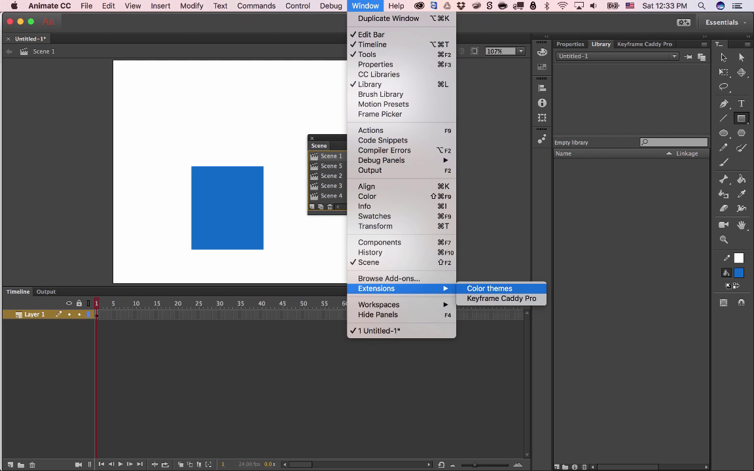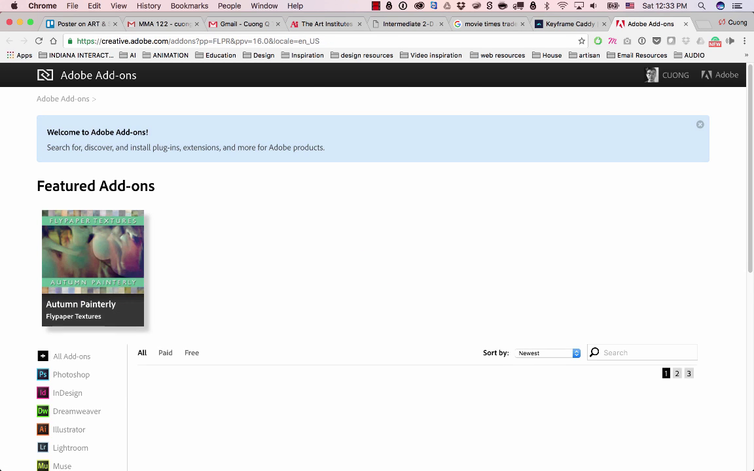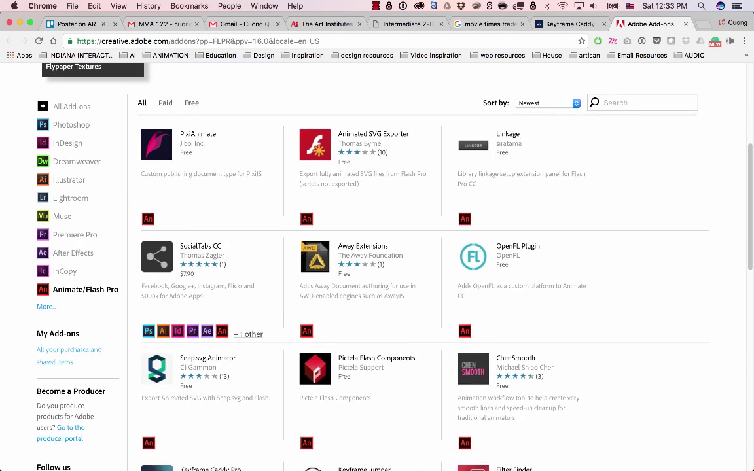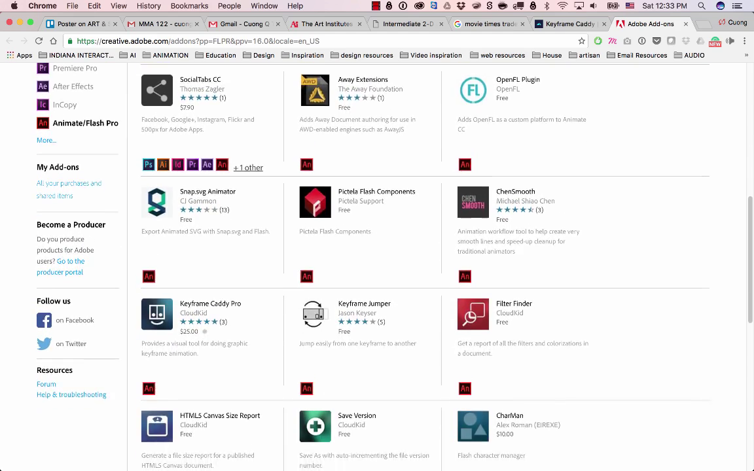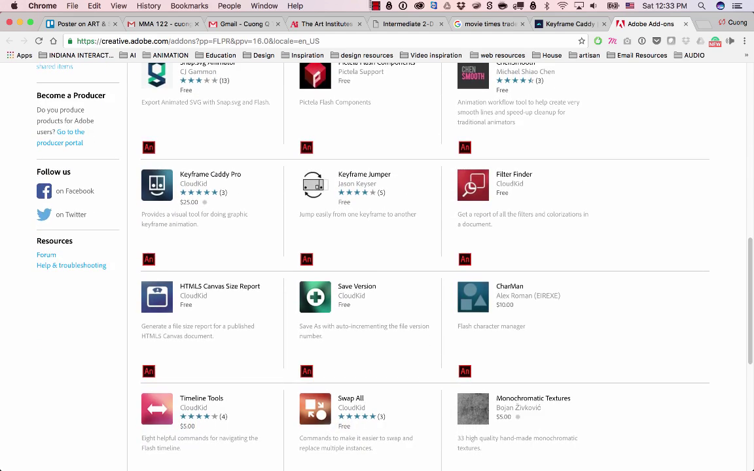Extensions, this is where Keyframe Caddy is. So if you don't know how to use Keyframe Caddy, I have a video from before that explains how you install that. So take a look at that. Your add-ons are like your plugins and stuff that you can get for Adobe Animate, which they have a ton of super helpful stuff, so definitely advise you to check that out.